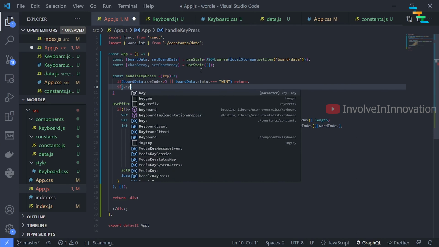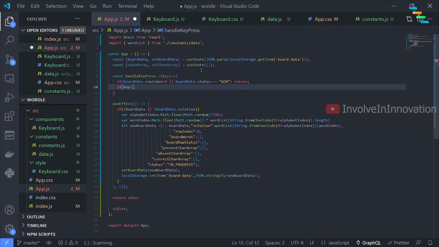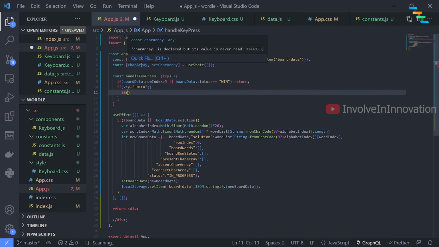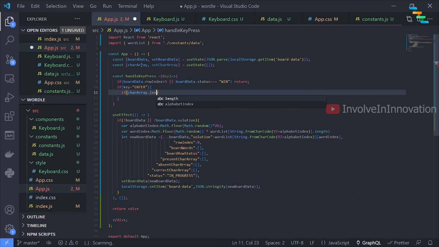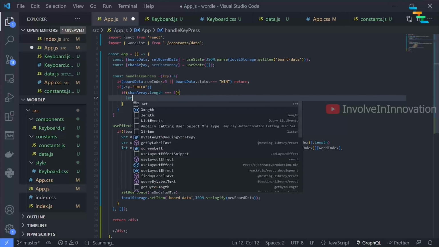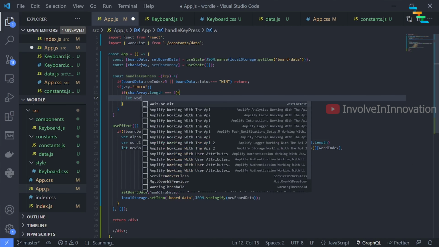First we will start with key enter. So key equal to enter. First we need to check if the user entered 5 characters. If the user entered 5 characters, then only we need to trigger all this operation. If the user doesn't enter 5 characters, then we need to throw an error stating not enough characters. First we will check if the char array has 5 characters. If the char array has 5 characters, then we need to get the word.